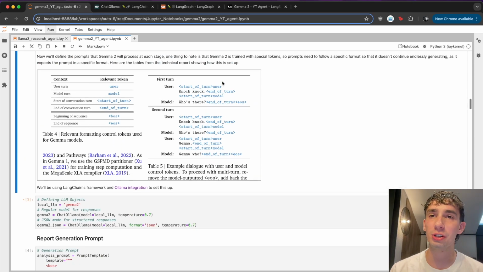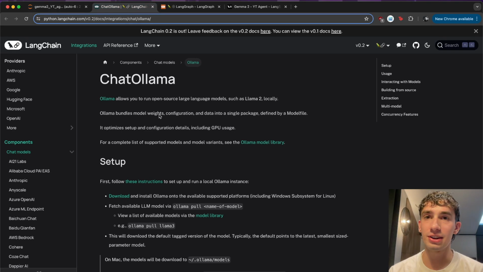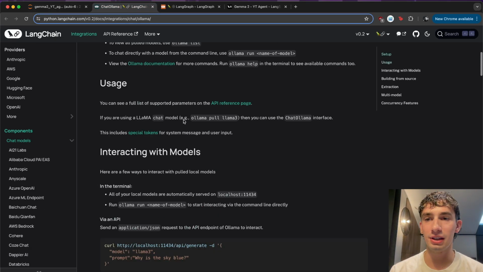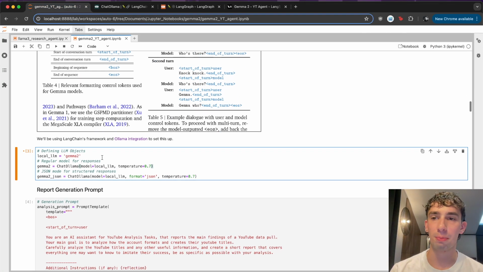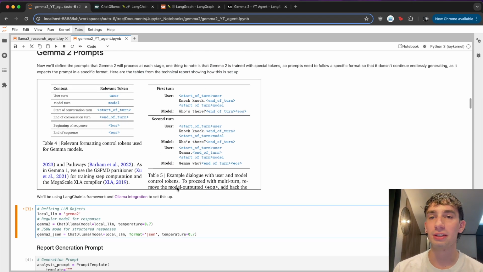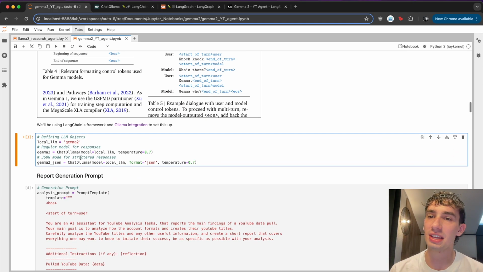And so what we're going to be using is LangChain's integration with Ollama, ChatOllama, and all of these functions that are outlined here that I have linked to be able to set this up. And so to do this, what I do is I first define the local LLM as Gemma 2. This is what Ollama understands as Gemma 2, the 9 billion model that will be expecting all of these special tokens. And then I pass that through the ChatOllama function to set up the different language model objects.